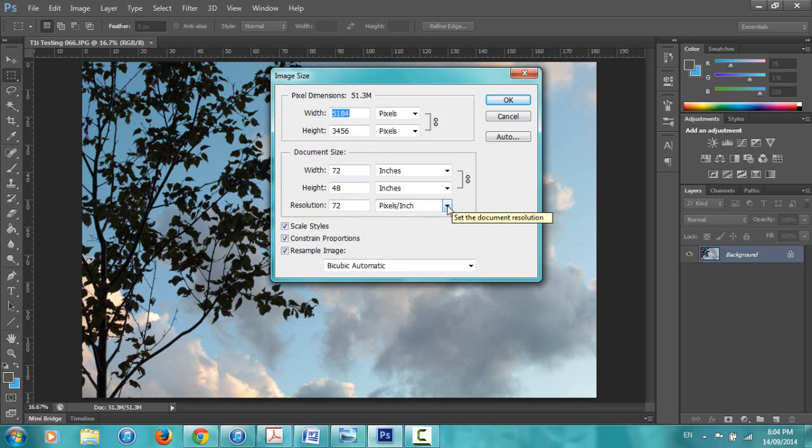So change it to pixels per inch for this. 72 is only good if you're keeping it on a screen. Okay, so it's good and fine if you're putting it on a website, or if you want to use it as your desktop background. 72 is perfect, that's great, but it's not good at all if you want to print it out. It'll be all pixelly and blurry and weird looking when you go to print it out.